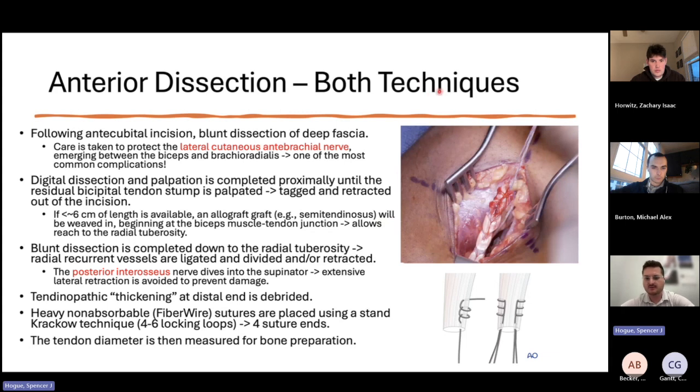Okay, so this is the anterior approach for both techniques. This is the common pathway for both. After the antecubital incision, you're going to do some blunt dissection within the deep fascia. One key thing is you're going to make sure that you're protecting the lateral cutaneous antebrachial nerve. This is a branch coming off your musculocutaneous nerve, serving some sensory into your lateral arm. You want to make sure you're preserving that because that is one of the most common complications.